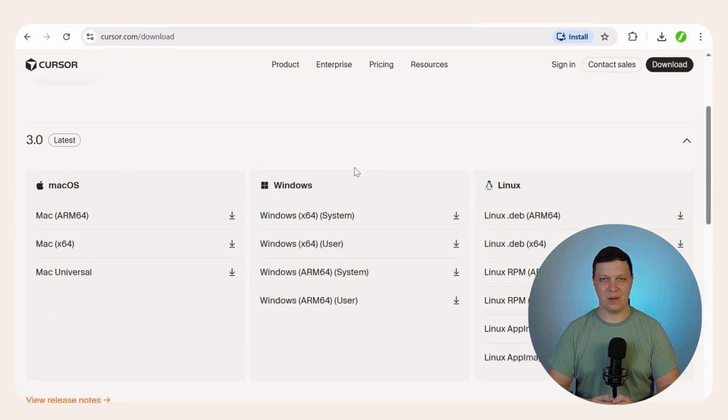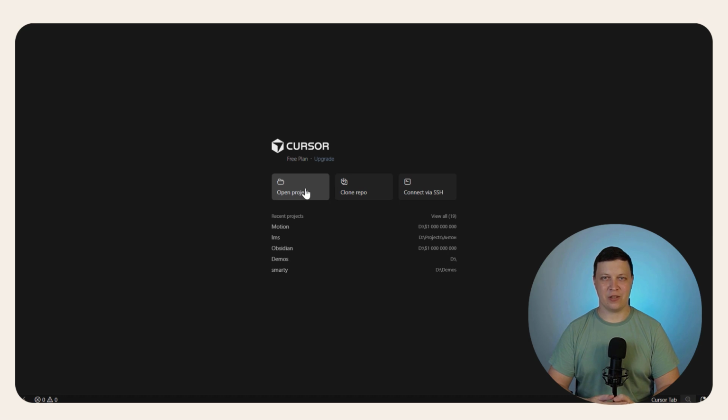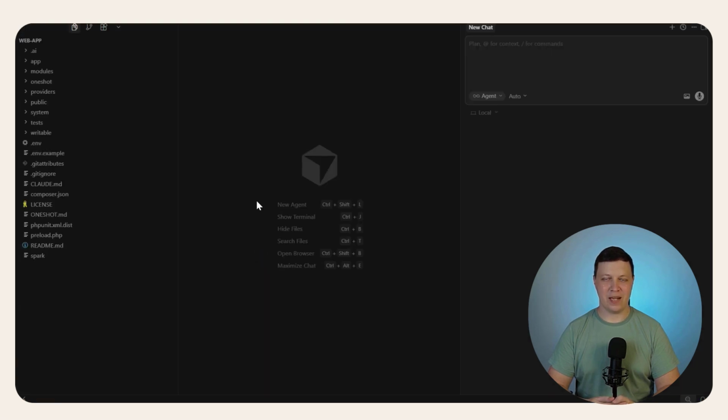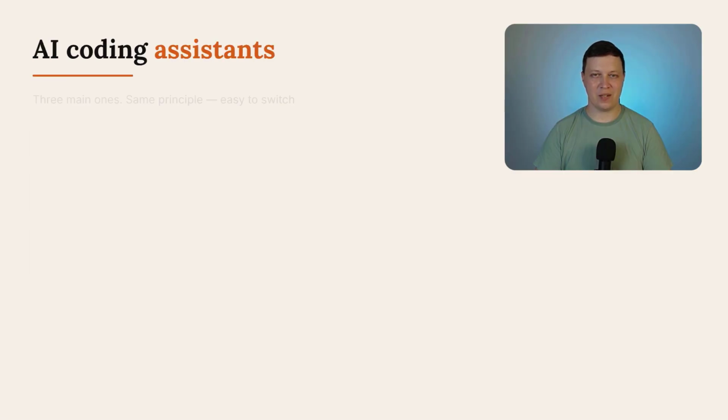Get it at cursor.com. Paid Cursor plans? We don't need them. Here's why. The editor itself doesn't write the code. The code is written by Claude Code from Anthropic, Codex from OpenAI, or Gemini from Google. Cursor, Windsurf, and AnySphere are editors that use the APIs of these services and resell their tokens. That means lower limits and higher prices. So instead, pay the providers directly. Get a subscription to Claude Code at Anthropic. Cursor stays on the free tier. We only need it as an editor for working with files, not as an AI assistant.